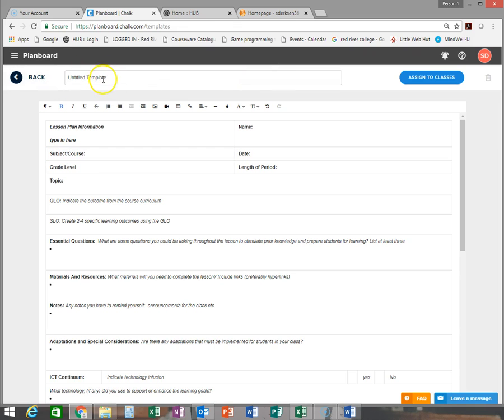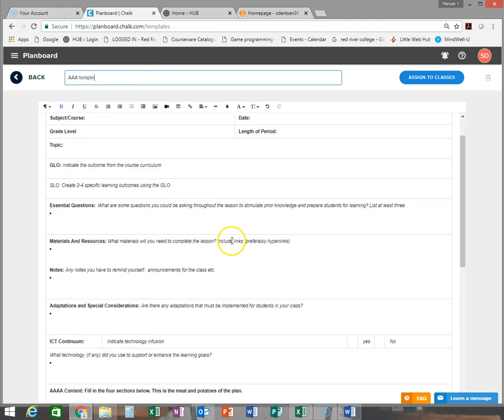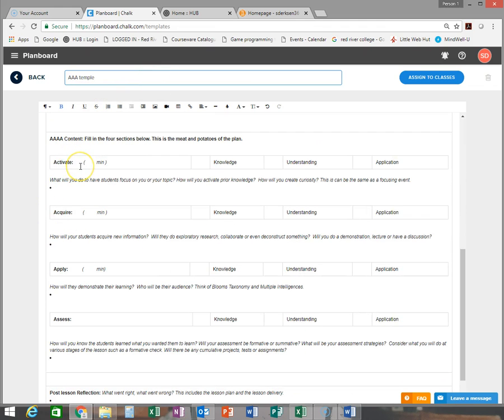Okay, so I'm going to name it, and I'm going to say AAA template, so that's acquiring, applying, and activating. And then some would say a quadruple A template, which would also be the assessment. So how to design it, you can see it's set up to how you're going to activate your class to get ready to learn, how you're going to activate prior knowledge, how you're going to acquire the content, how the student's going to acquire the content, and how you're going to assist or mentor them to do so, and then how are they going to actually apply it, and then ultimately you're going to end up assessing it. And this can be both formative and summative.